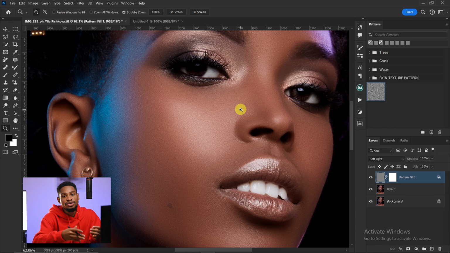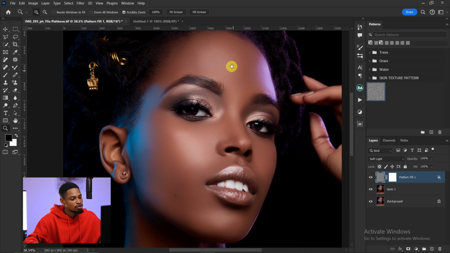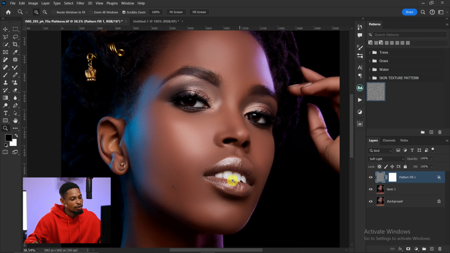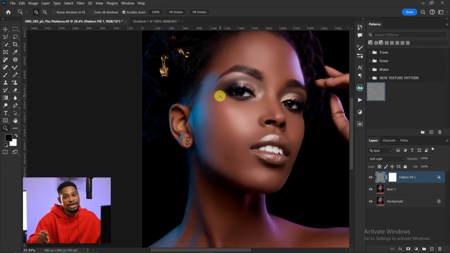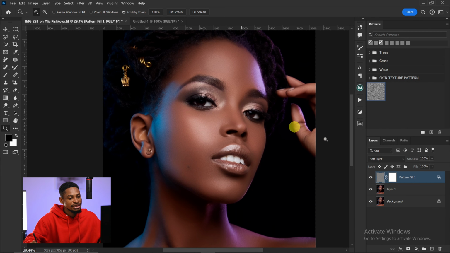Now next what we're going to do is to apply this texture only on the skin. We don't want it to be on the hair. We don't want it to be on the background. We just want it to be only on the skin. We also don't want it to be on the teeth and also on the eyes. So to do that, come to your layer mask and press Ctrl I, or Command I if you're using the Mac, and invert your layer mask to hide that effect.